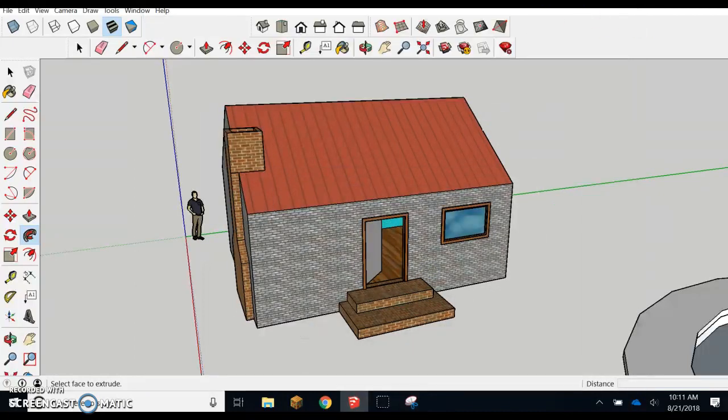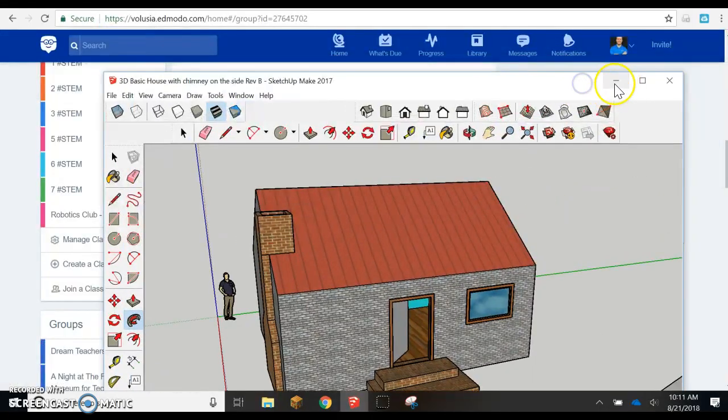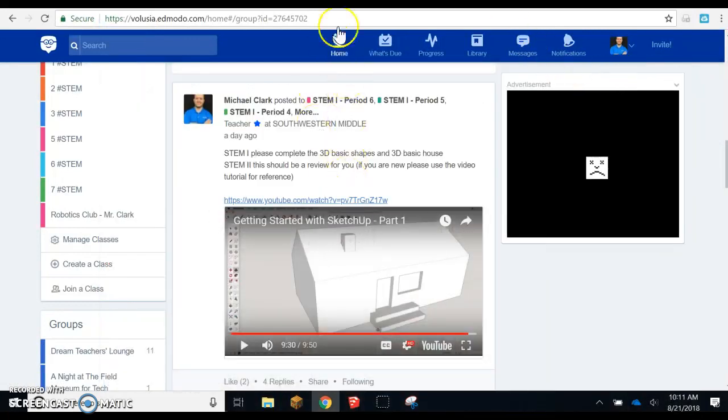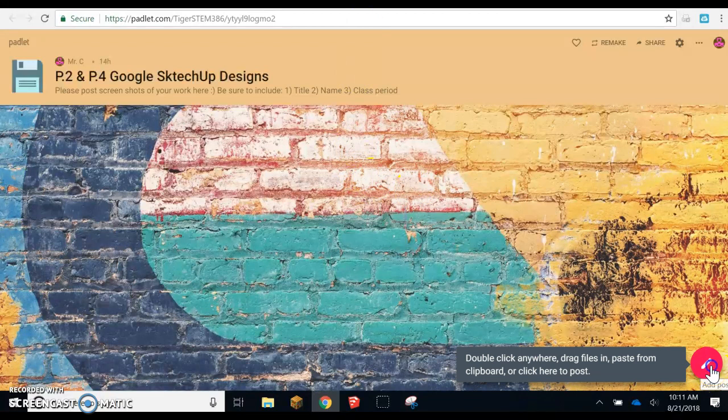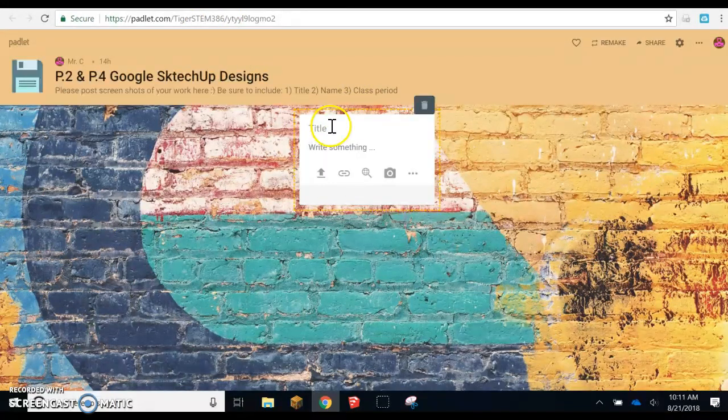Now don't close out everything yet. Click the minus sign or the minimize sign right here. Go over to your Padlet page. Bottom right hand corner, click the plus sign. And now we want our title, our name, and our class period. So our title is going to be our 3D basic house. And we're going to put our name. You're going to put your first and last name, and then your class period.